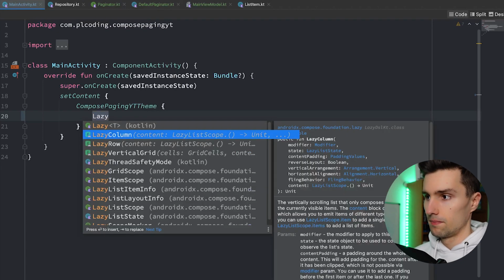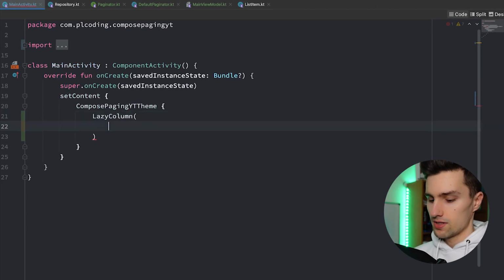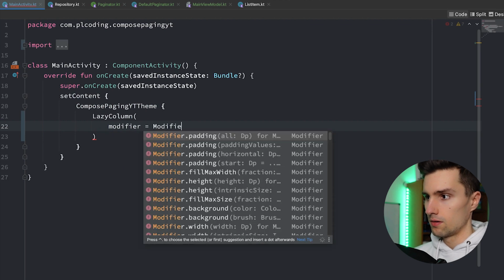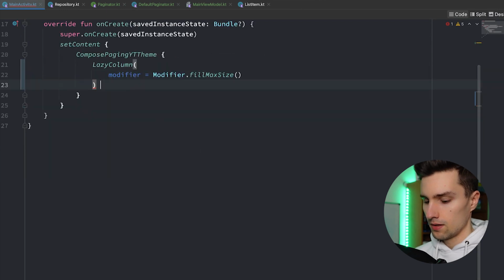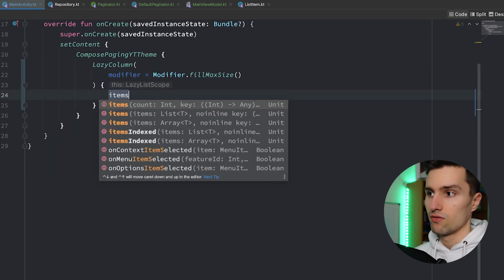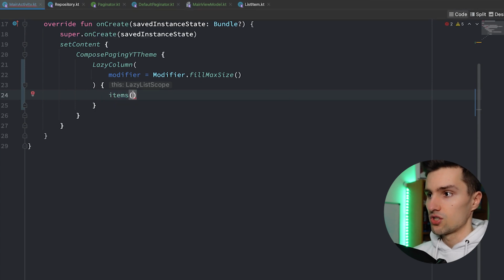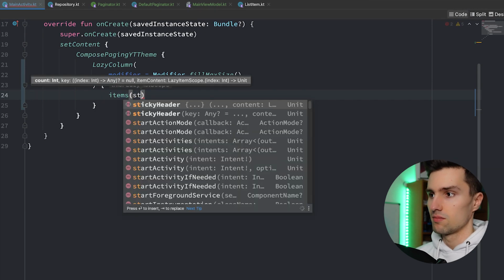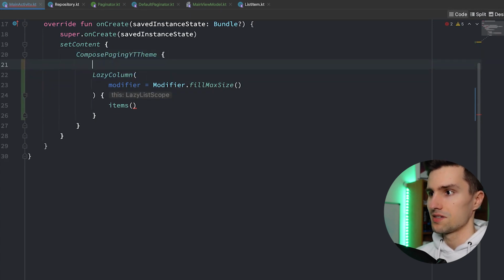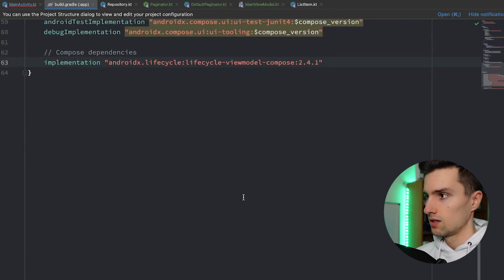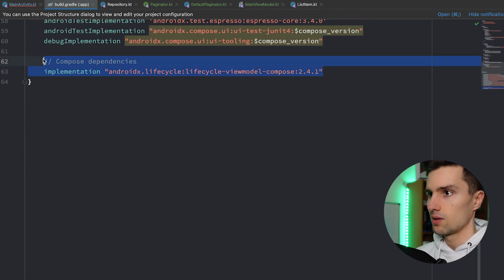So normal lazy column, where we want to say modifier fill max size. And in here, we're going to have a normal items block. We need to specify a count of items we have, and that is simply our ViewModel state's items list size. So let's get a reference to the ViewModel using viewModel. And for that, I already included the dependency here in build.gradle. So in case you did not get the initial source code, make sure you have this dependency.